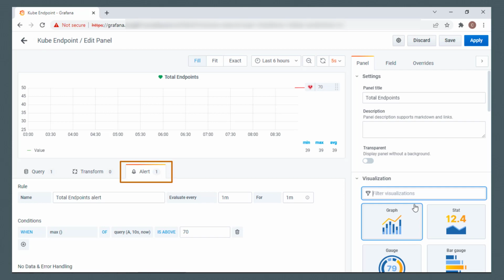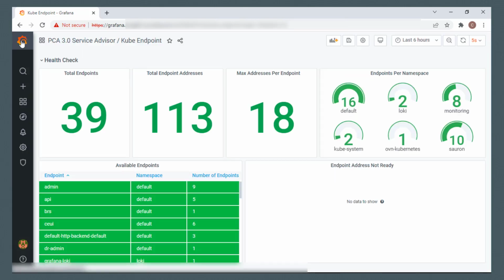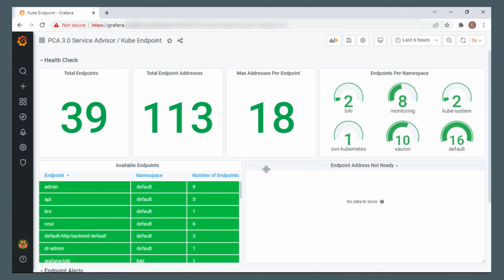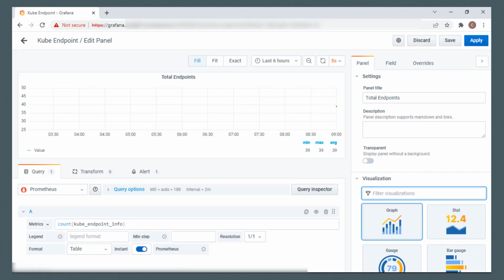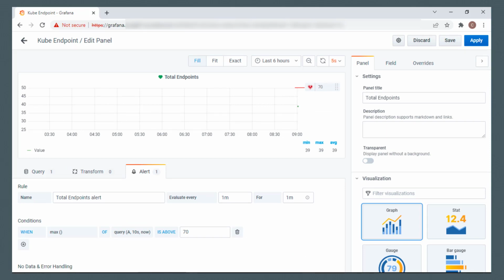Another way to edit an alert is to select the Alert panel from the associated dashboard. So I'll click the back arrow to return to the Kube Endpoint dashboard. Now I can scroll down and select Edit from the drop-down menu for the panel, and I'm back to the Edit panel view. I can click the Alert tab to edit or view the alert.